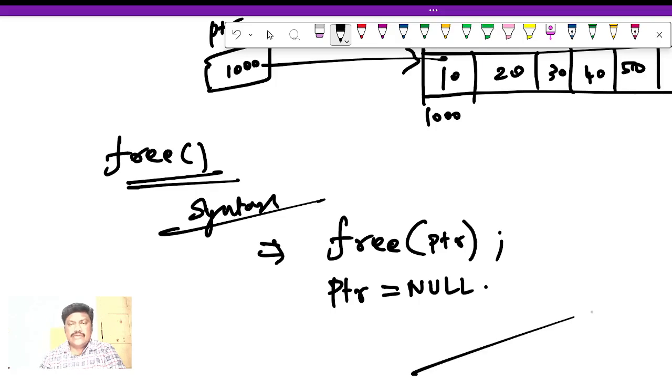Okay, so this is the way you can allocate memory at runtime. You can increase and you can decrease the size based upon your requirement. You can allocate the memory. So from these concepts, you can manage your memory. We can avoid memory waste. Okay, this is the concept of dynamic memory allocation. Thank you.